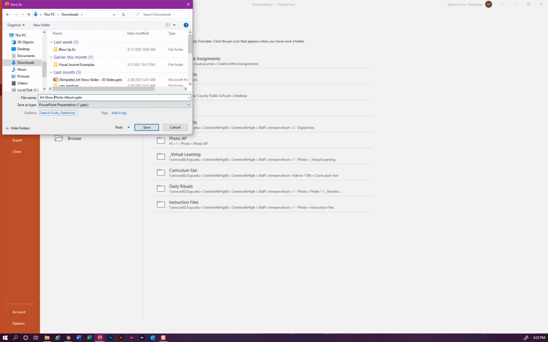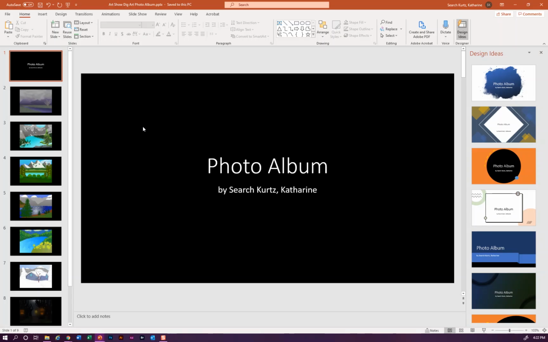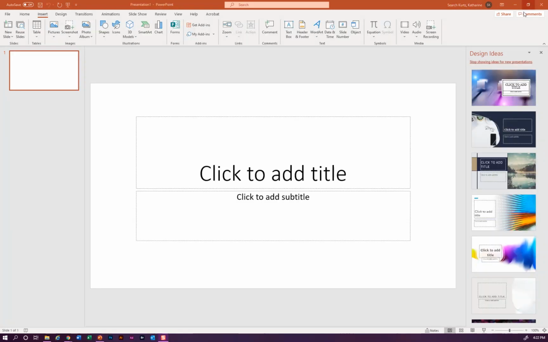If you want to label it by class, for example, this would be digital art. So I might call it Digital Art Photo Album. Again, name it however you're going to be able to find it again and know what you're looking for. And then I'm going to go ahead and click Save. At this point, I can close PowerPoint. So I can go ahead and X that out.